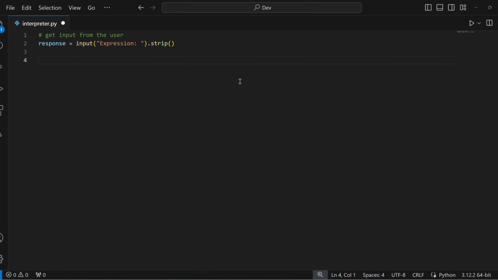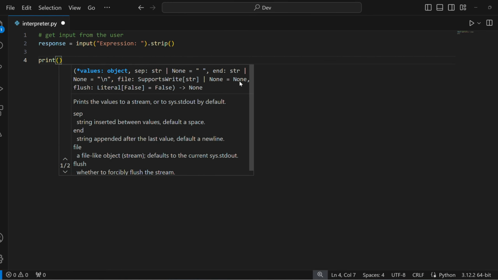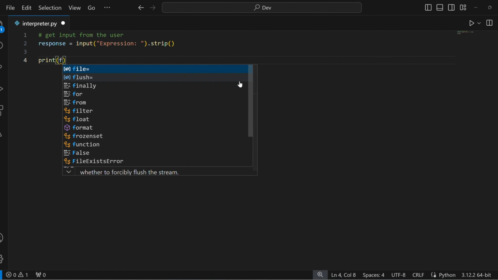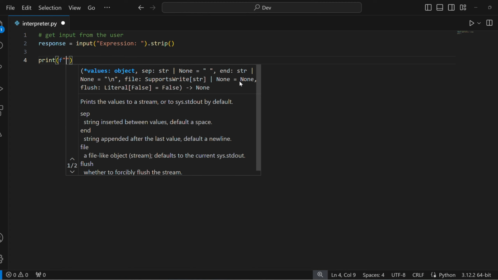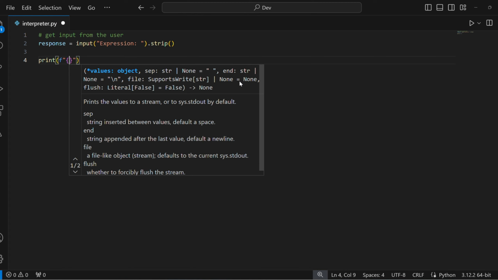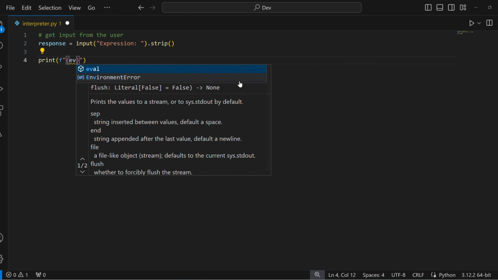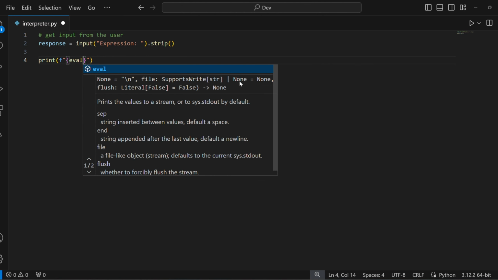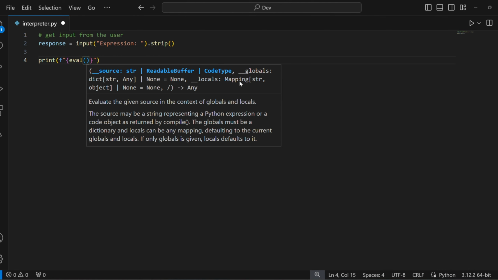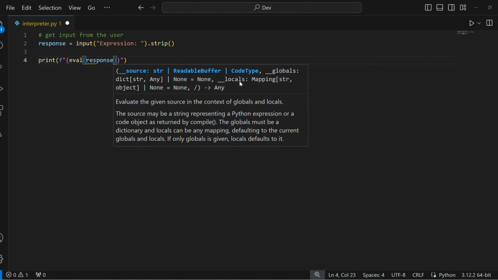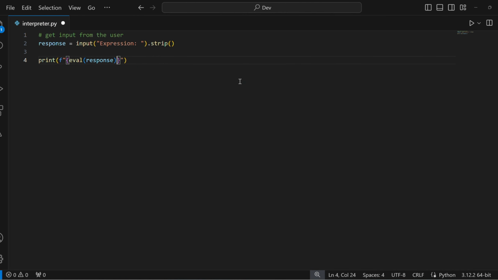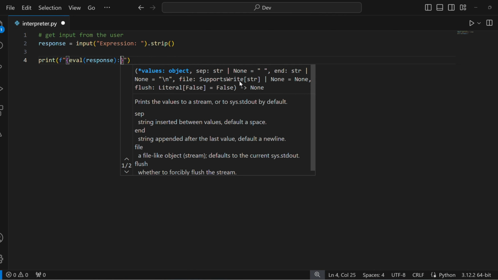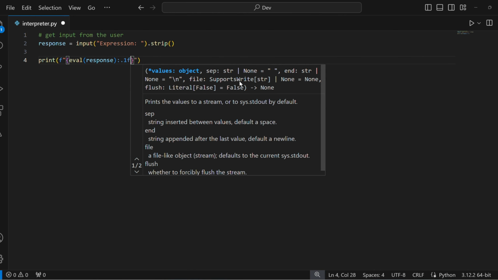Then I'm going to call the function that's going to help me solve this problem in just 2 lines of code. I'll say print, it's not the print function, or print as an f string. The function is called eval. Then I'm going to pass my response to it, and I'm going to choose my format. So I want it in one floating point, and that's it.